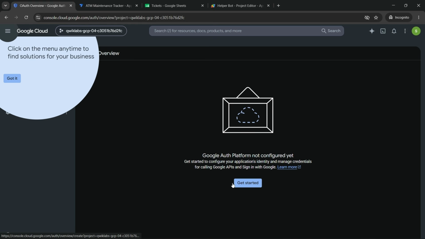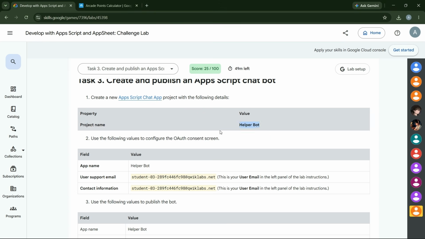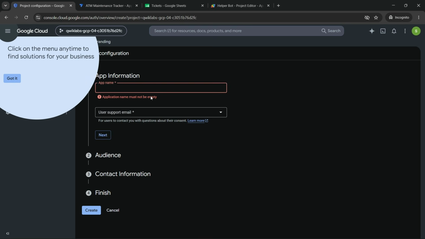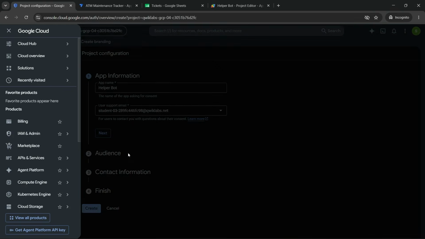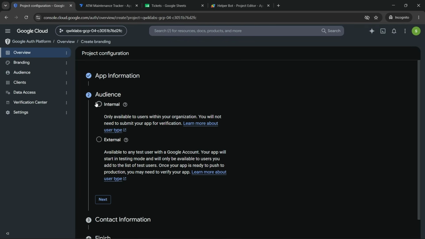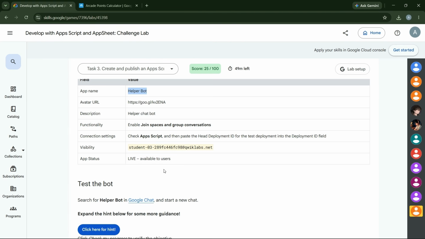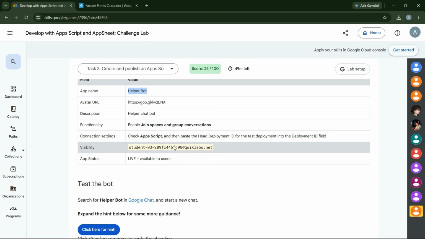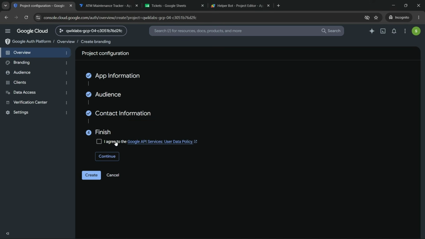Click on get started. For the app name, copy this name, select this support email. For the audience, click internal. Next, for the contact information email, just copy this email, paste it here. I agree and continue, create.